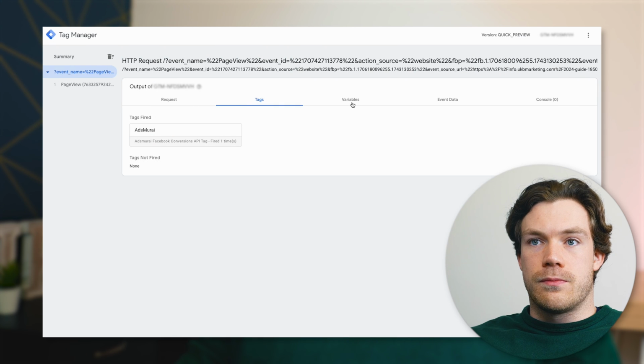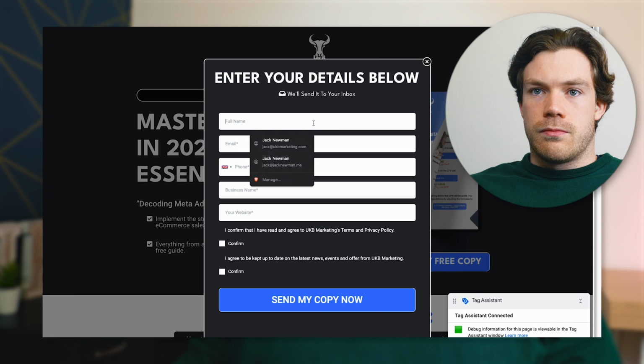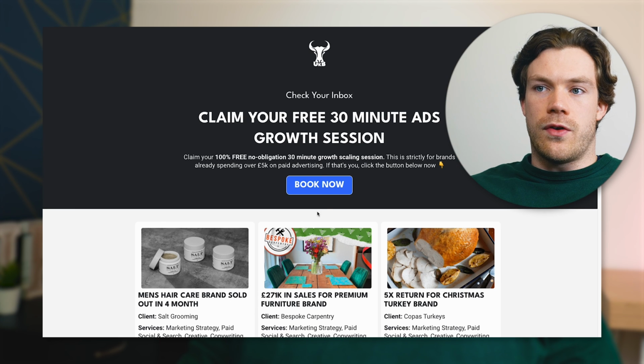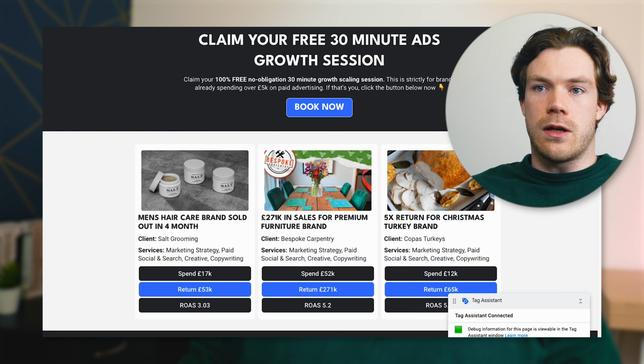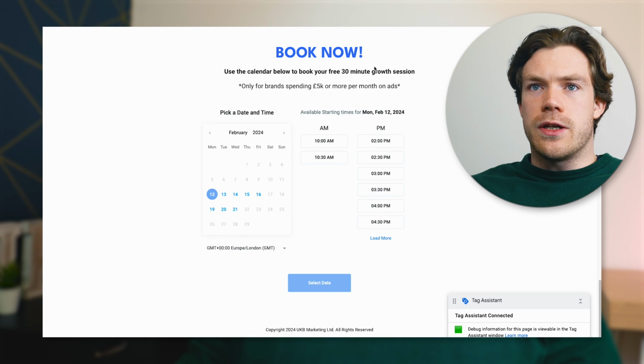So what we're going to do is start going through this funnel. Let me enter my details into the funnel and click send me a copy. It's now going to take me to page 2 of the funnel. This is where people can go through and learn more about the work that we do. This should have fired a different event.